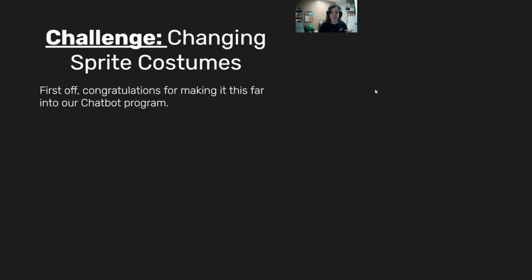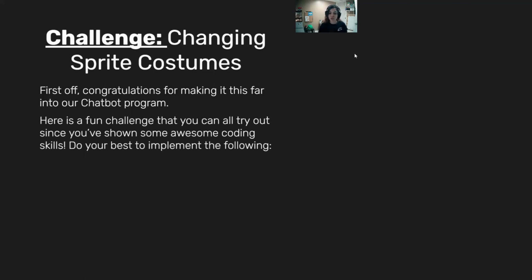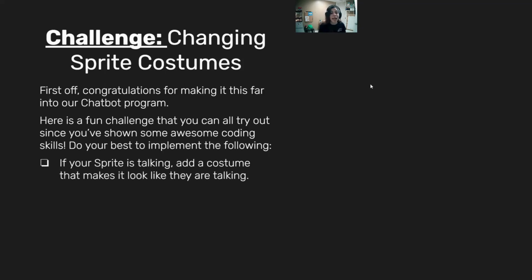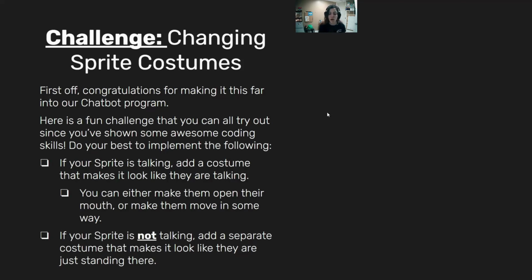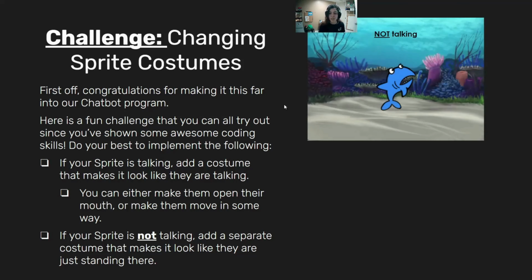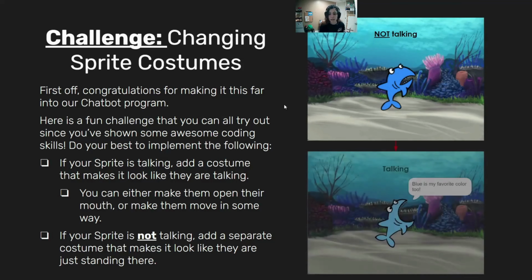Before we get started in our challenge, first off, congratulations on making it this far into our chatbot program. Here's a fun challenge that you can try out while you try out some awesome coding skills. Do your best to implement the following. If your sprite is talking, add a costume that makes it look like they are talking. You can either make them open their mouth or make them move in some way. If your sprite is not talking, add a separate costume that makes it look like they are just standing there. As an example, not talking, and with its mouth open, perhaps it is talking.